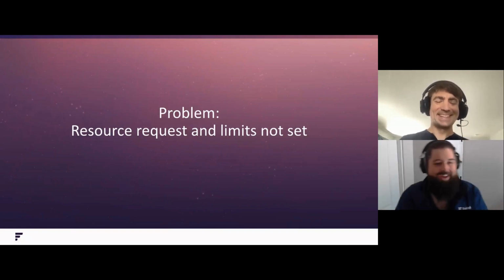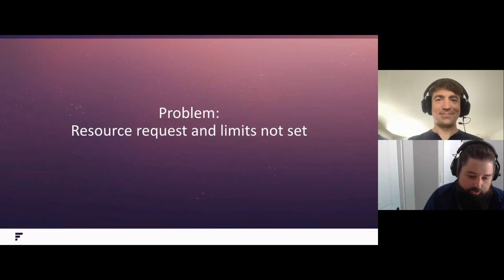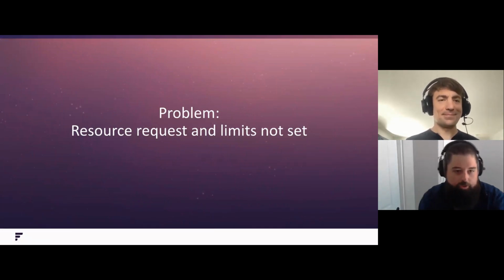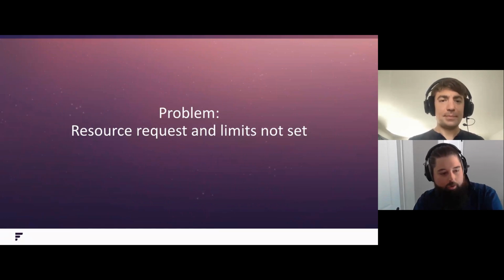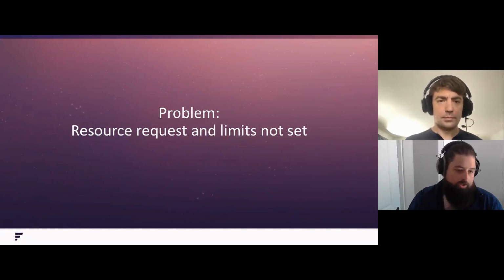Sorry about that. So one of the problems that we've seen running clusters for dozens of companies, hundreds of clusters over the years that I've worked at Fairwinds, is that one of the biggest problems we always come back to is resource request limits. Your applications don't have them. You get noisy neighbor problems. You start blowing up nodes and things like that.